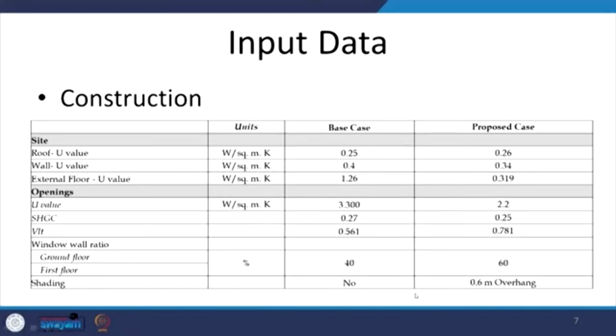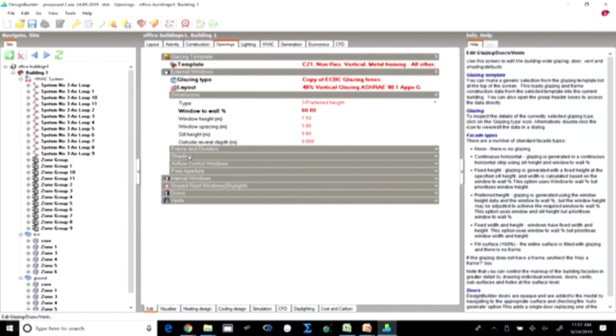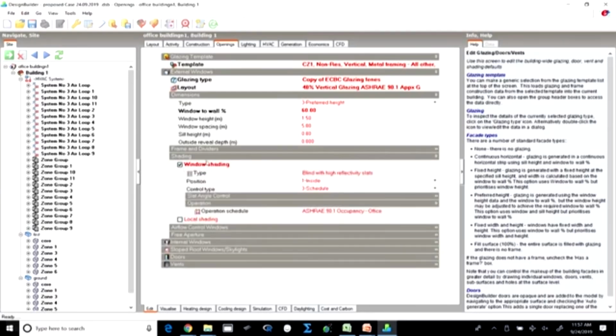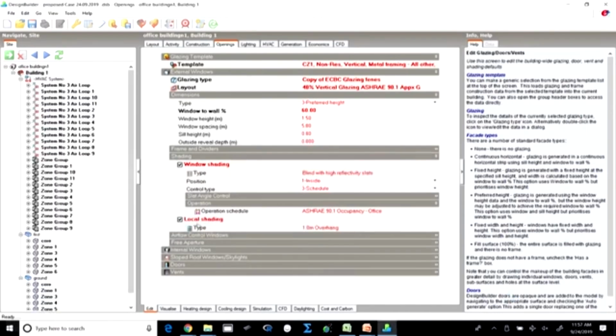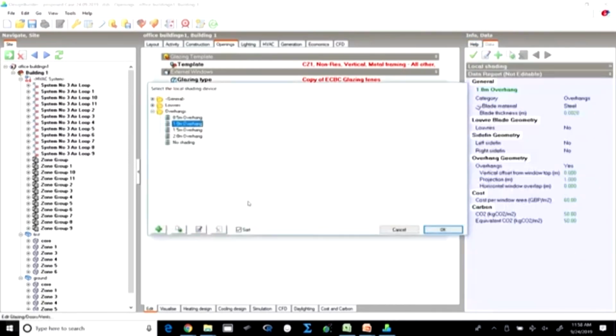If we look at the input data, we would also see that in the base case the shading was not provided. However, in the proposed case an overhang is proposed to be provided. So, if we look at this tab within the openings tab, which is called shading, there are two types of shading. There is one which is window shading. Now, when we are talking about window shading, it is about the internal shading, while local shading is the overhangs or vertical fins which are going to be provided. So, for now in this case we are not looking at the window shading, which may include the blinds, the curtains and all those internal shadings, while for local shading we now have to create an overhang of 0.6 meter.